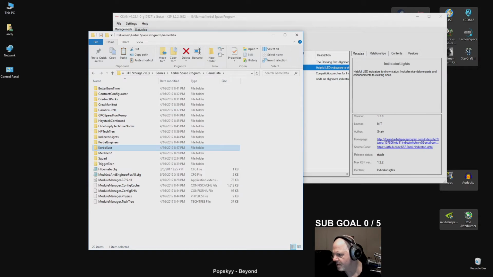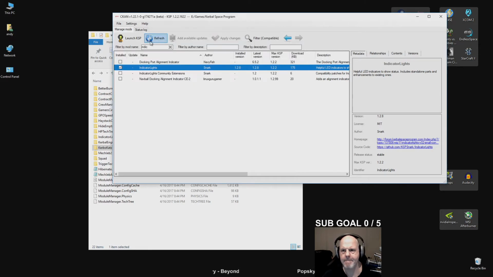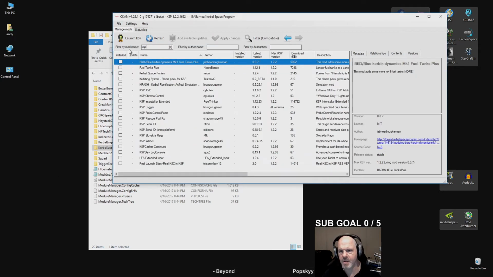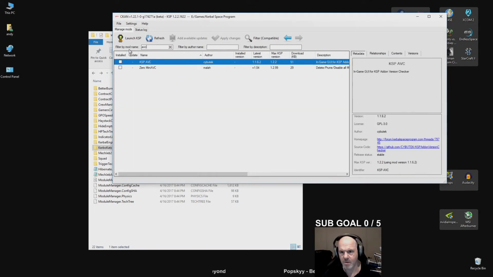Alright, so what else do we want? KSP AVC? Is it called AVC? There we go. We want to get that. It's kind of a big brother. Since I installed some mods with CKAN, there are going to be some other mods I install manually, and this one will keep track. So if there's an update, it'll let me know just in case the mod author doesn't support CKAN. So that's a good thing.